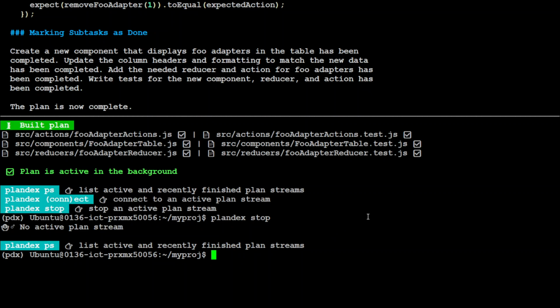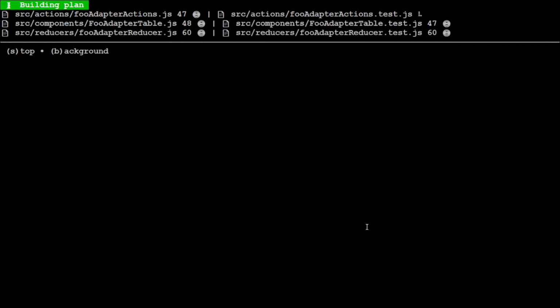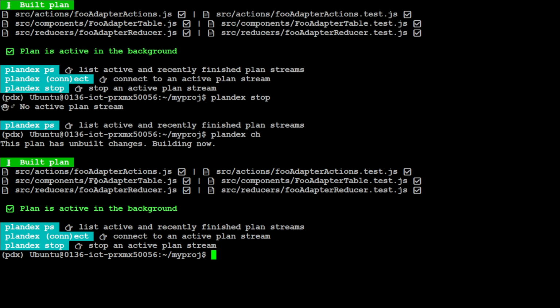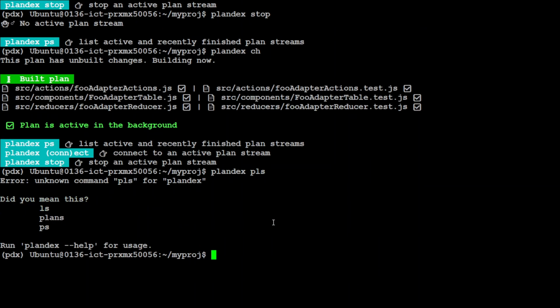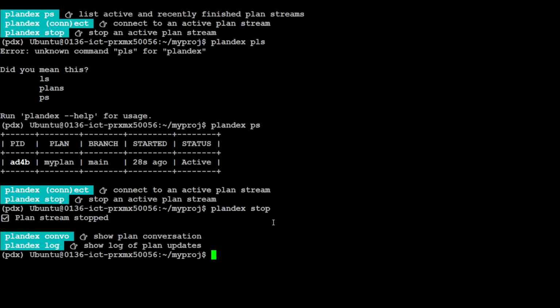I have stopped it while it was working, and let's see if it is able to show me the changes now. So plandex ch, it is building the changes. Let's wait for it to finish. And that is done, it seems. You can also check if the plan is still running with plandex ps. There you go. So this plan is active at the moment. If you want, you can stop it by running plandex stop, and it is going to stop.